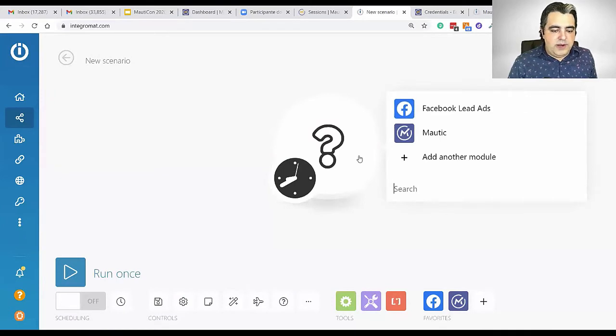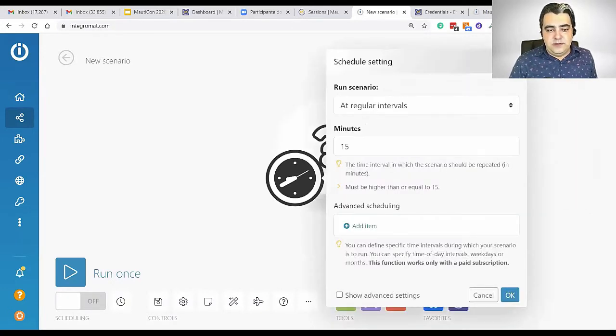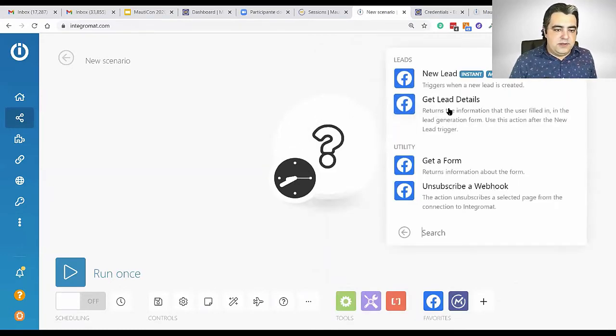And here we are. We need to start from the trigger. Which solution are we going to pull the data from? It's Facebook leads, basically, right? Here we can select the intervals and many other things. Let's pick Facebook leads. According to each application, the options will open accordingly. For this solution we have only four, but as we're going to see with Mautic, we have more. So it depends on the platform we are attaching here.